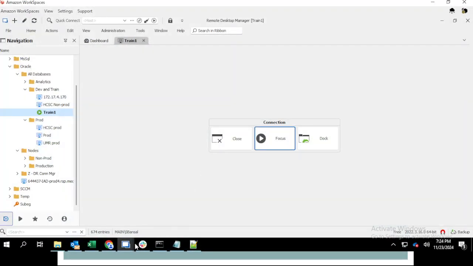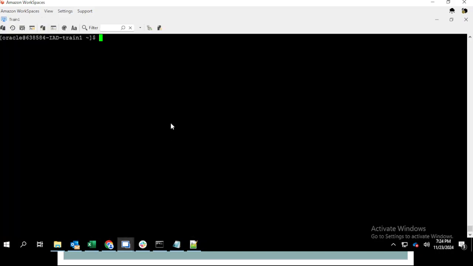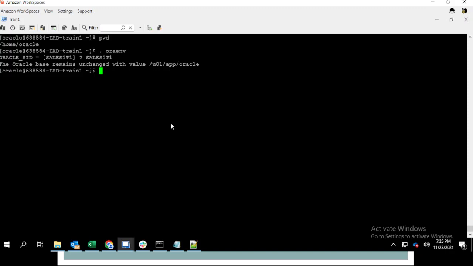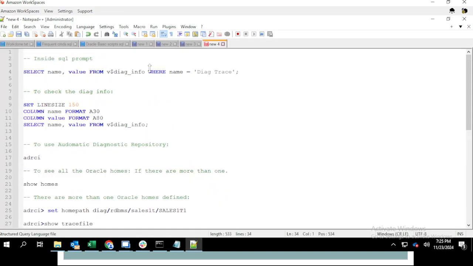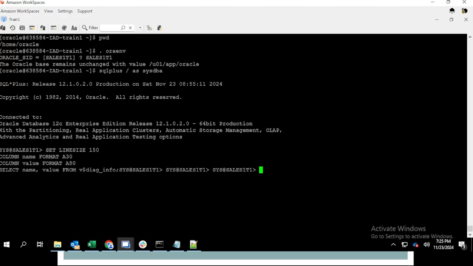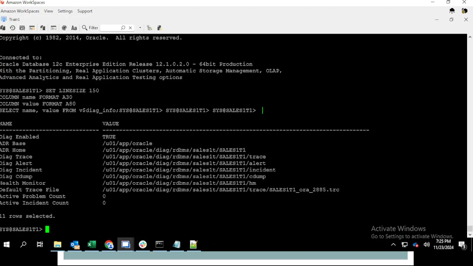Okay, so here I'm inside the Oracle server. You see, my Oracle home is set, and if I set the Oracle environment to sales one, and go inside SQL Plus, I can view this to see all the diag info. After this you'll see diag enabled. You can make it false as well.